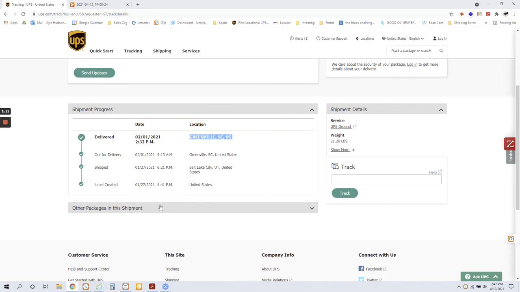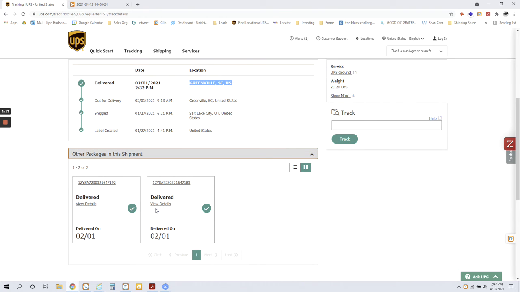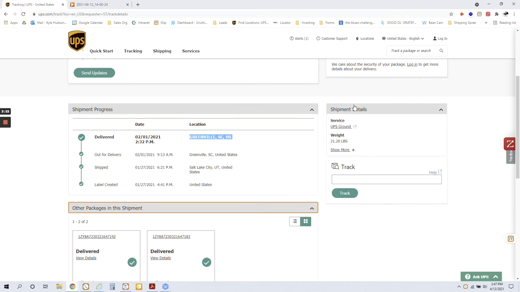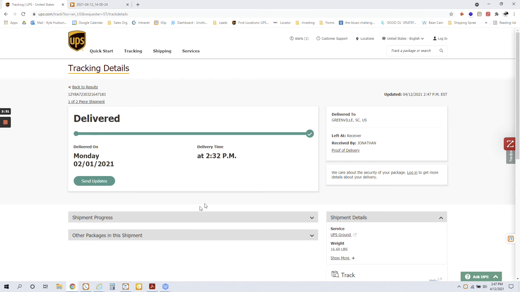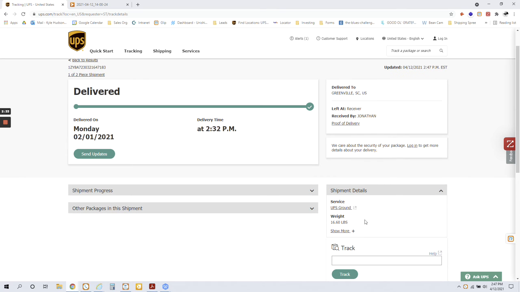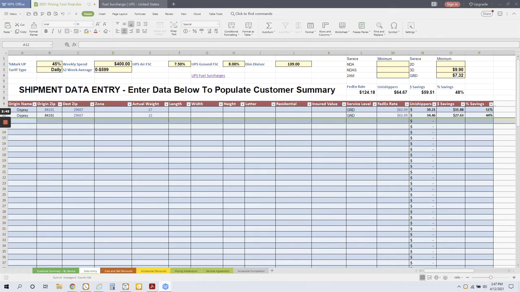So you've got that, and then the second thing is I'm going to verify how many pieces are in this order or how many boxes are in the order. In this case, it's two separate boxes. And on the right hand side, you're going to see that the first box is 21.2 pounds, which is going to round up to 22. And then if you click on the tracking number for the second box, it'll show you that the second one is 16.6, which is going to be rounded up to 17. So now we've got all the information that we just need to plug into the pricing tool. So we'll head over to the pricing tool.